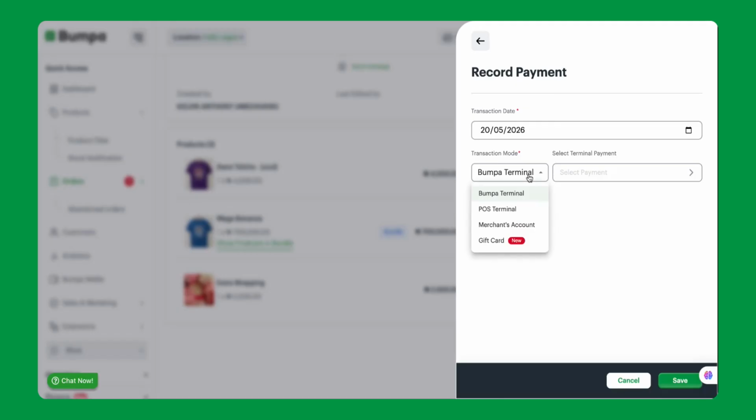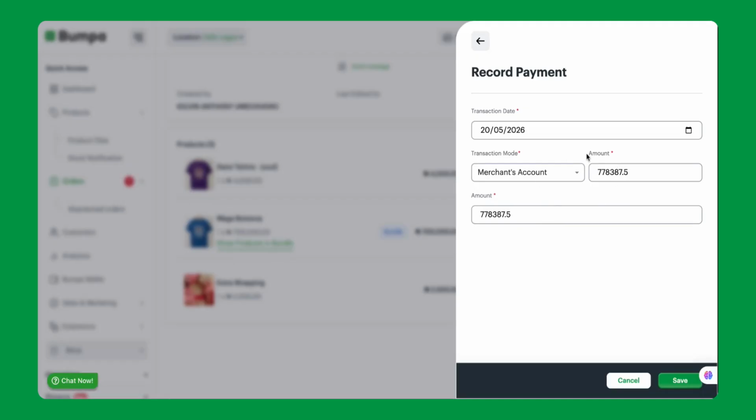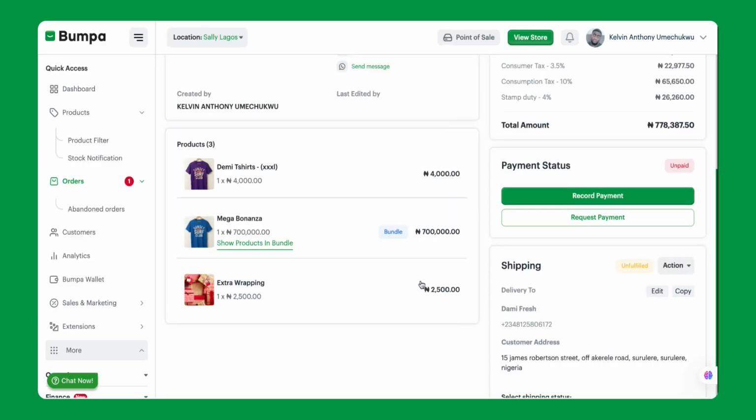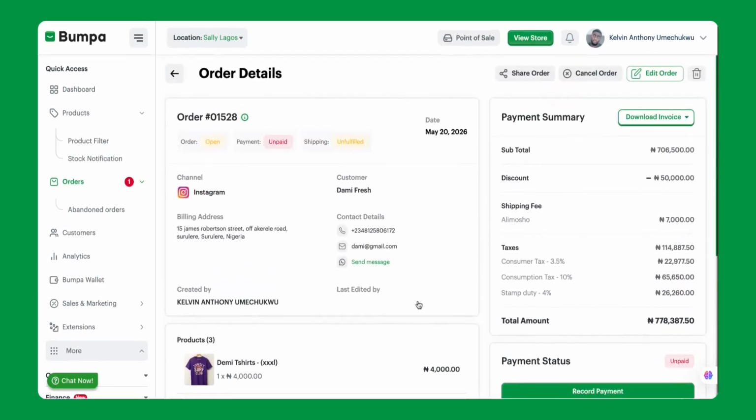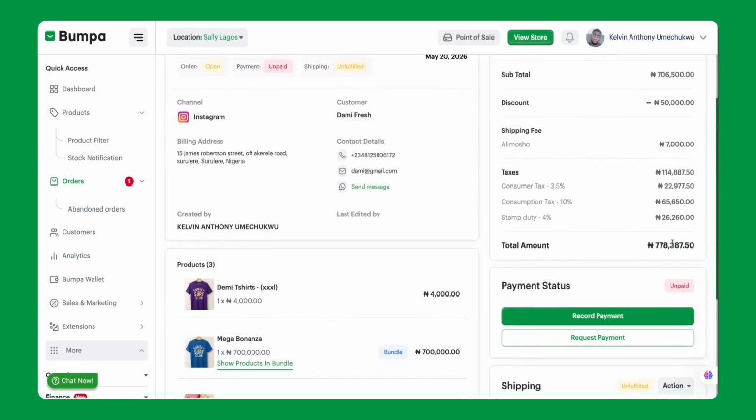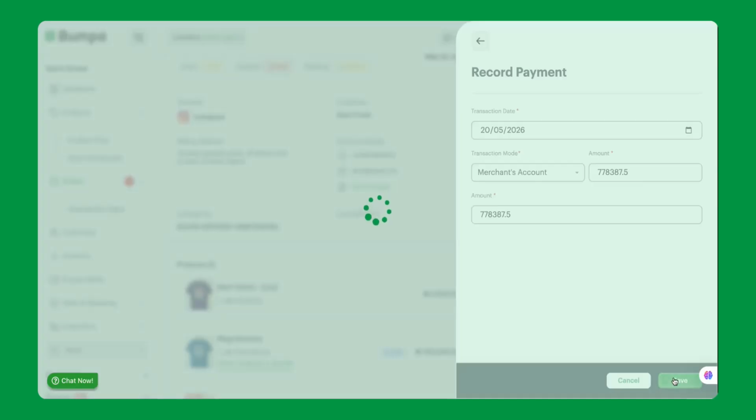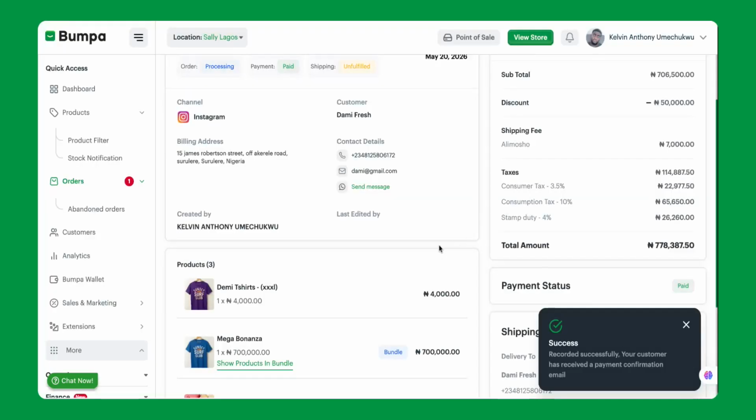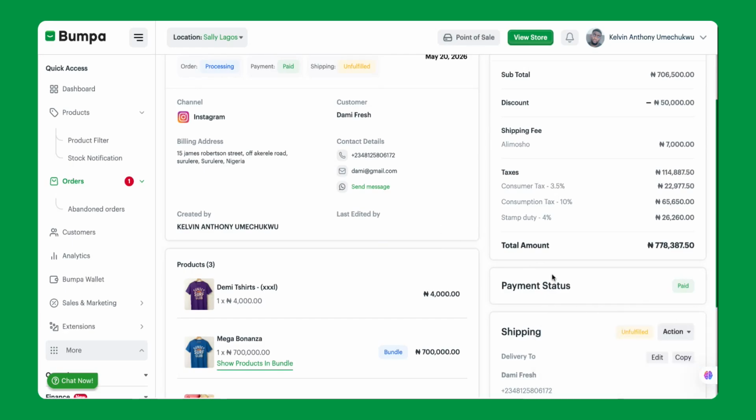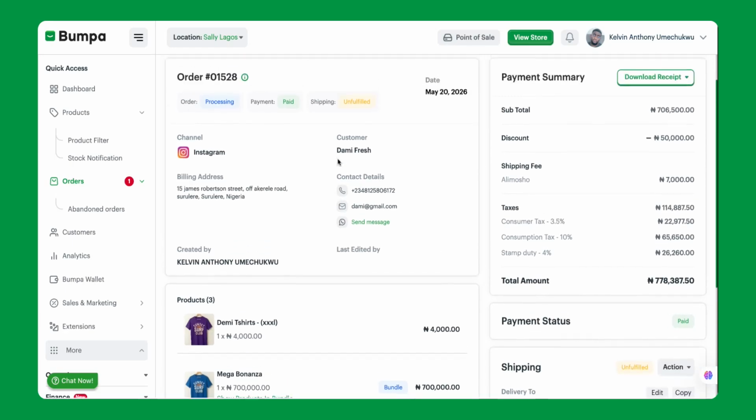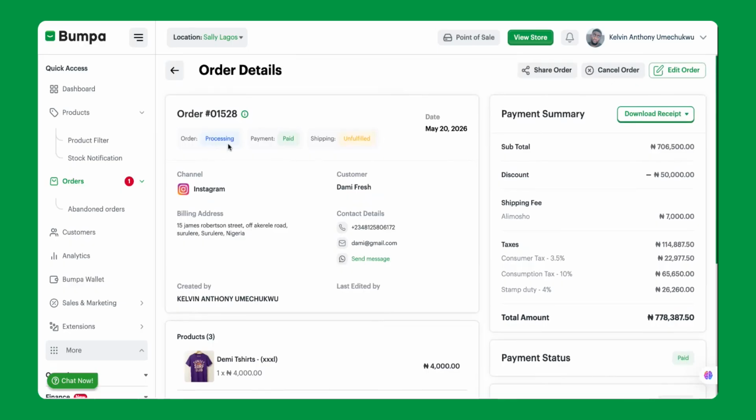Now for the record payment option, this is for when, say for example, the person has paid for the order. So let's say they paid through your account and they've paid this amount, which is, I think, the total. Let's quickly confirm that. Exactly. So that's the total. So if they've paid this total, then you can just click on save here and you'll notice that the status of payment has changed to paid. And you also notice that the order is now processing and the payment status here has changed to paid as well.